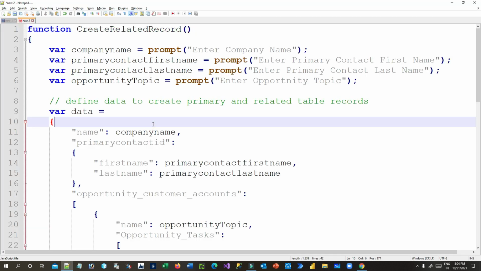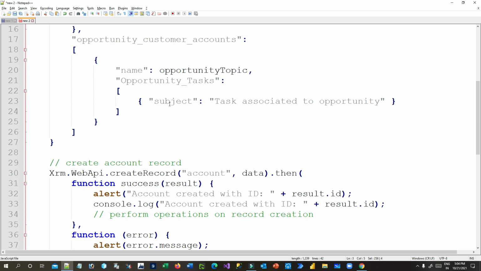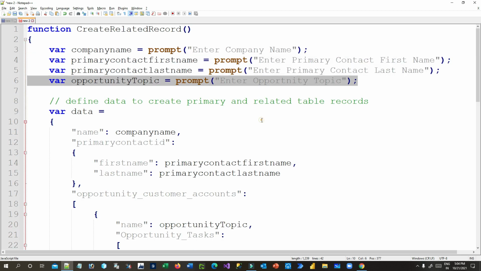I hope you understand how it works, how to capture responses from users and call JavaScript XRM web API calls to create records from the client side.